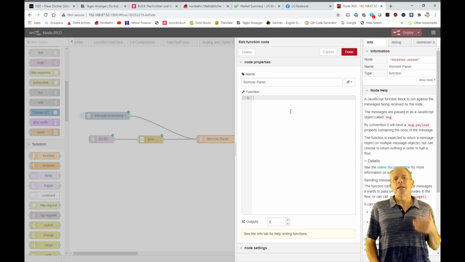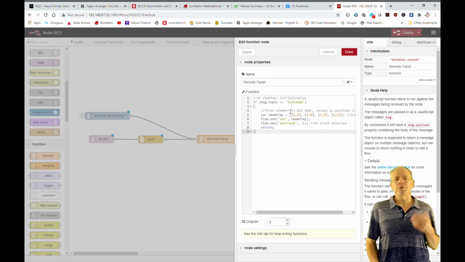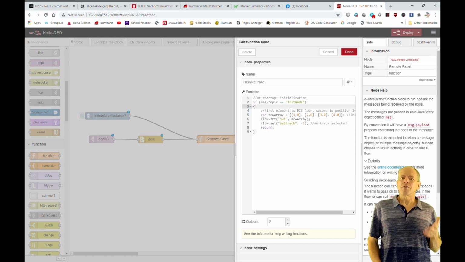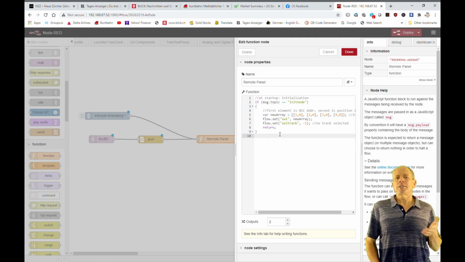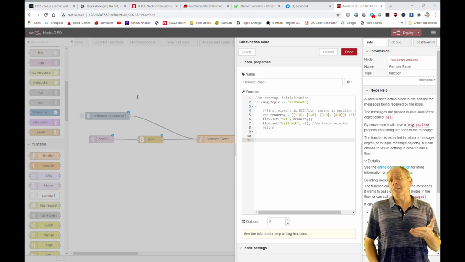It consists of four parts. The first part is just the initialization of the data. It is only called once from the injector node when the flow starts. All it does is create a data array to keep track of the current switch positions. Note that the function is written in a way that I can always add more switches to the watch list by simply adding new array elements. Incoming DCC commands are processed in three steps.